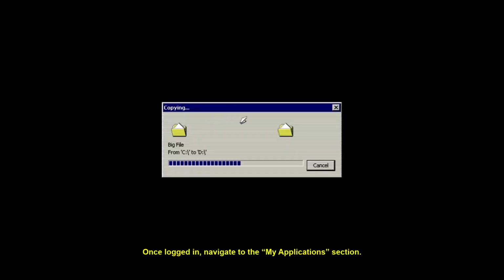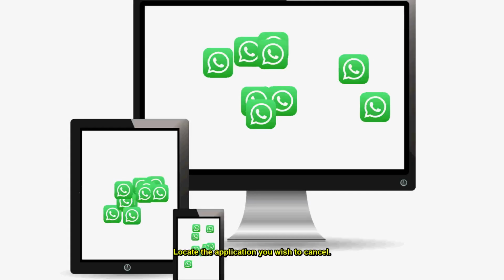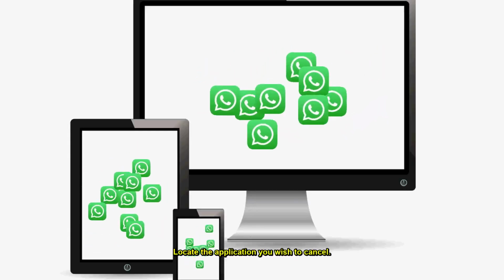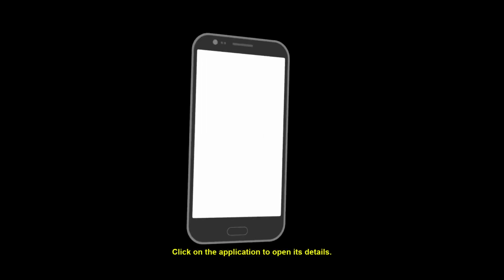Log into your student account using your credentials. Once logged in, navigate to the My Applications section. Locate the application you wish to cancel. Click on the application to open its details. Look for the cancellation option, usually found at the bottom of the page.